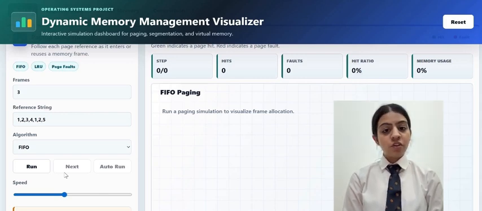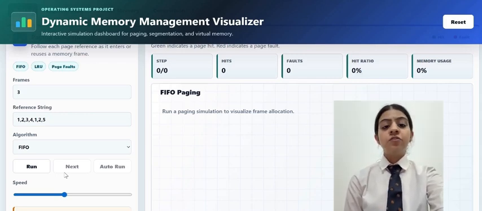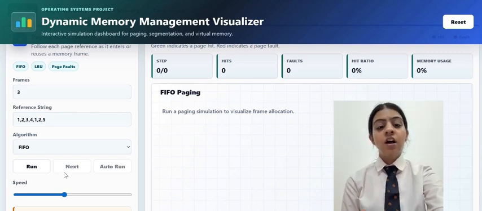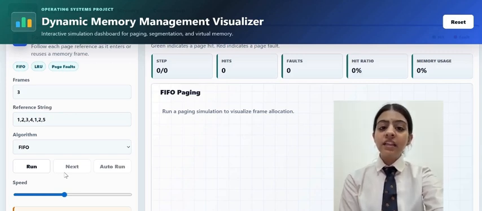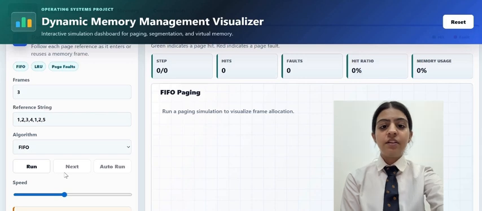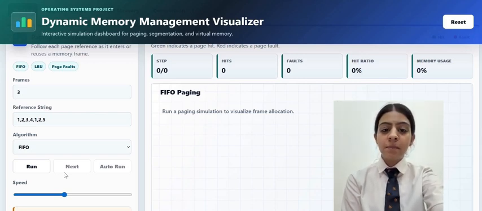This project demonstrates how an operating system manages memory efficiently using techniques like paging, segmentation, and virtual memory. It also simulates algorithms such as FIFO and LRU to show how page faults and page hits occur. Through this, users can enter their own frame size and reference string and observe how pages are allocated, replaced, and managed in real time. The purpose of this project is to simplify complex memory management through interactive visualization.